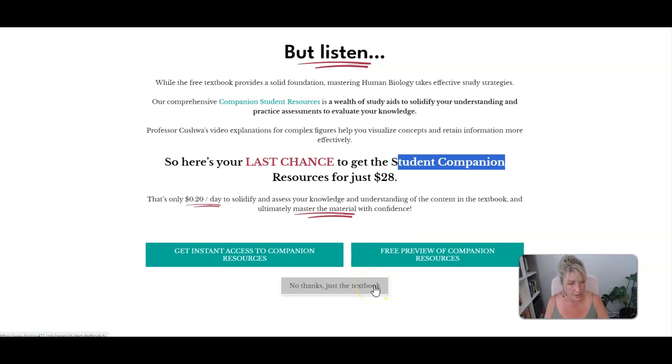They can go, no thanks, just the textbook, no problem. They get to a page that says it's on its way to your inbox. Instant access to the companion resources, that would take them to a checkout on Thinkific, where those companion student resources are set up as a course. And then the free preview. So again, we've got free preview lessons within the course, and this would take them to the enrollment for those free preview lessons.